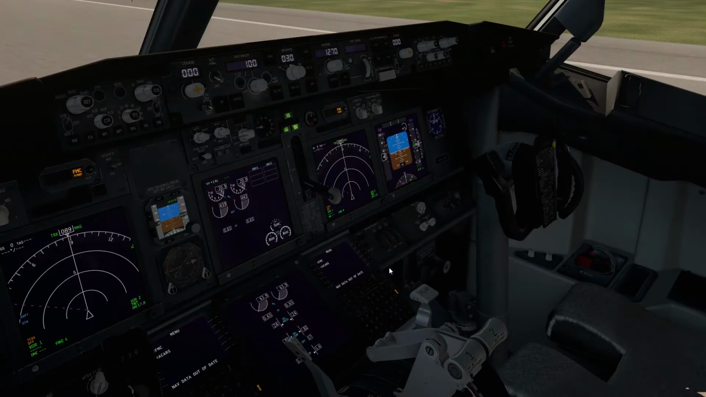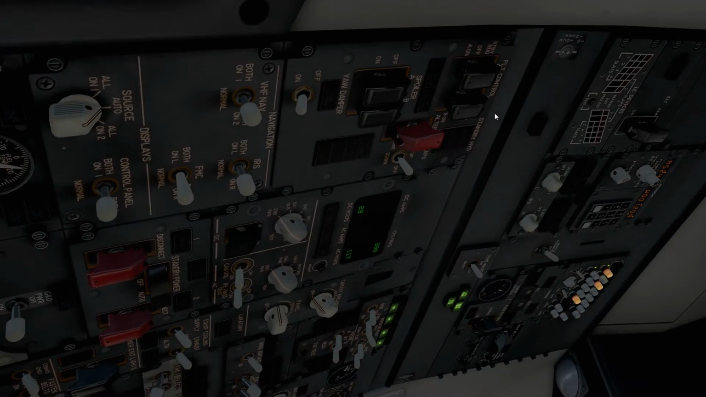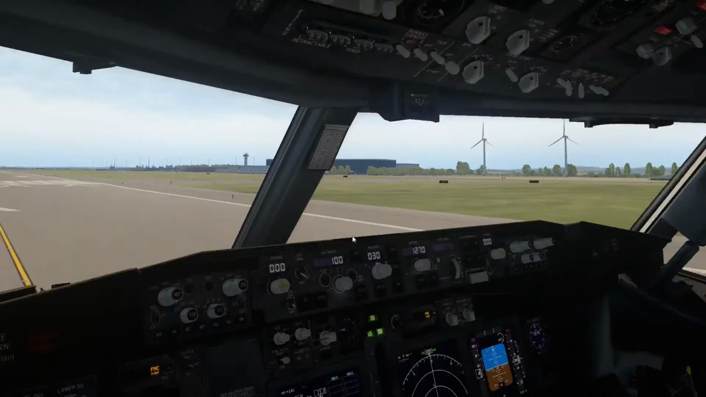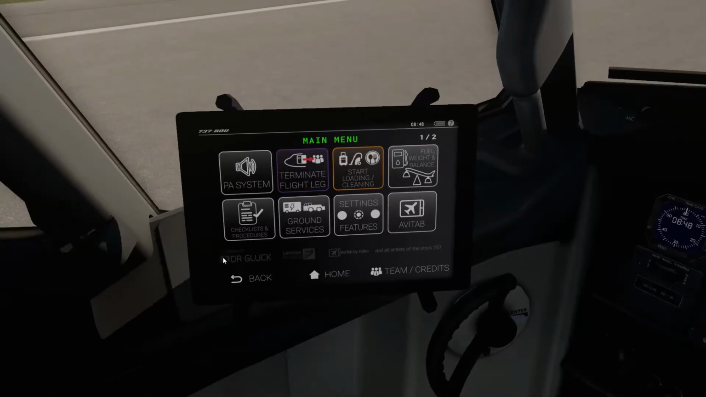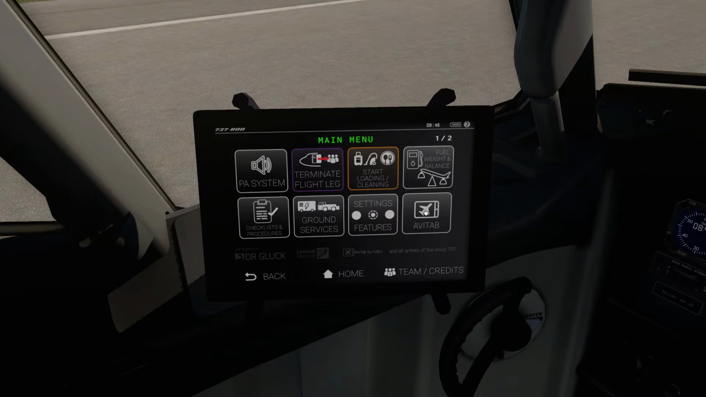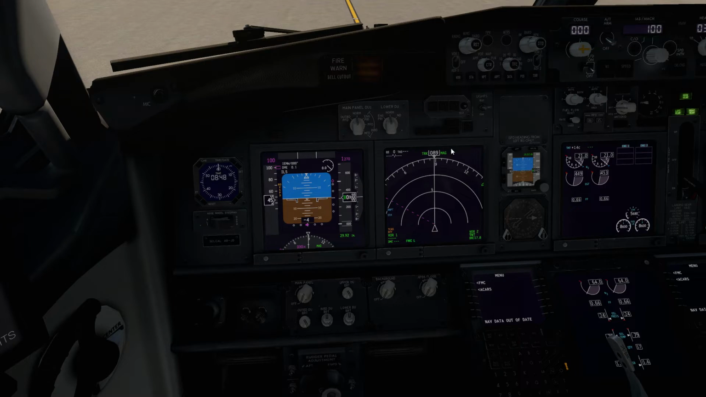Alright, and now we're in the Zibo mod, and you can immediately tell things are just a little bit different. Let's get rid of that. First of all, here we go. Here's part of the Zibo mod, and there's AviTab. This is actually part of AviTab as well, but this is specifically made, I believe, for the Zibo mod. But we are going to go into the AviTab part fairly soon. So let's have a look at what is available here.